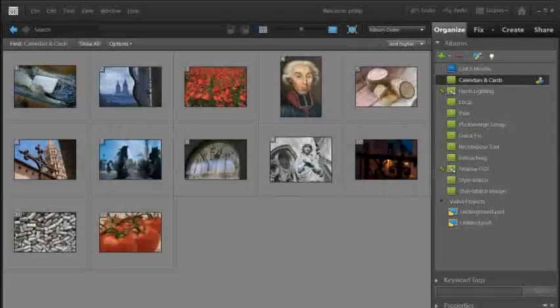Hi folks, it's Philip Andrews here, introducing some brand new ways in Photoshop Elements 9 to create calendars and cards.